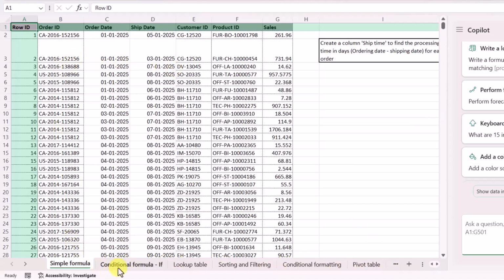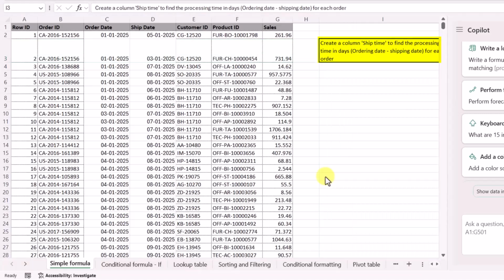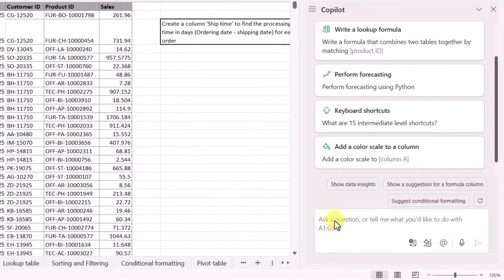And in each sheet, I have added data. And I have also already written the task that I want to perform. These same tasks I give to my students also. And I have not changed the language much. I will put the same task as it is in this text box and send it to Copilot, and we will check whether it can solve that problem or not.